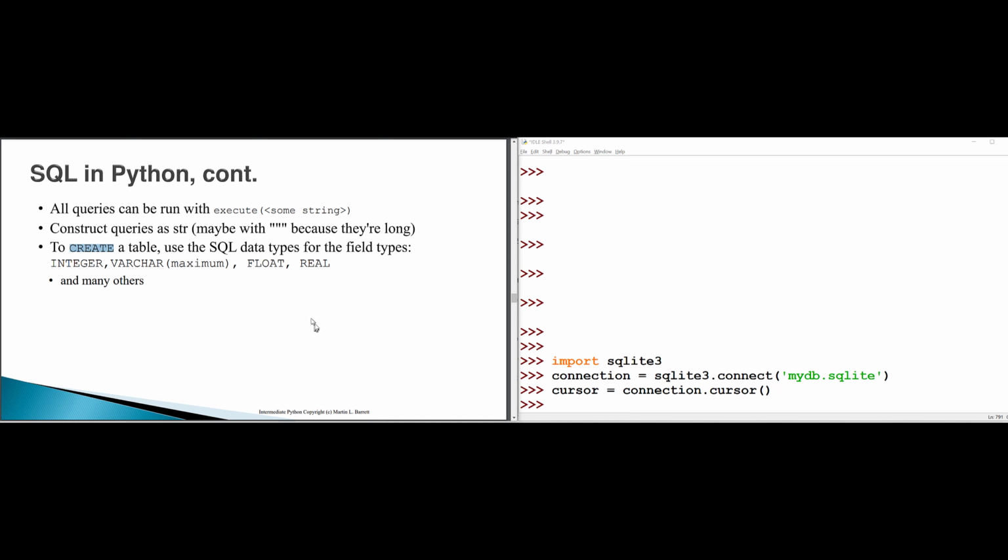We have to specify the names of the columns in the table, and we have to specify the data types of those columns. The data types are vaguely like Python, but not exactly the same. For example, we have integer columns, we have varchar columns, variable character columns with some maximum length, which you can think of as a fixed size maximum length string. And we have float values and real values and lots of others.